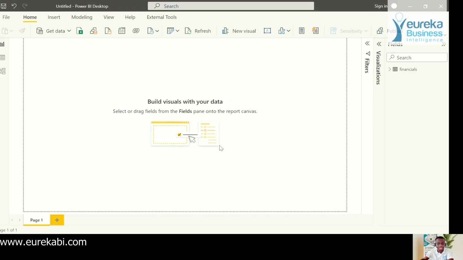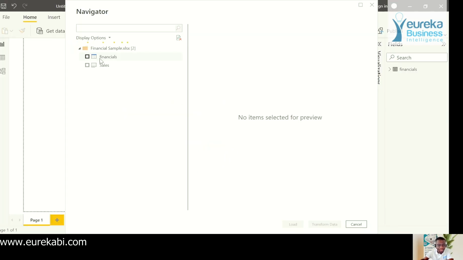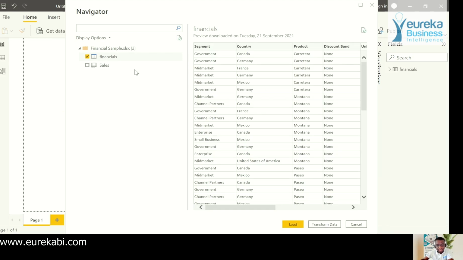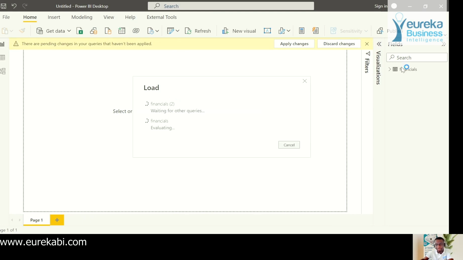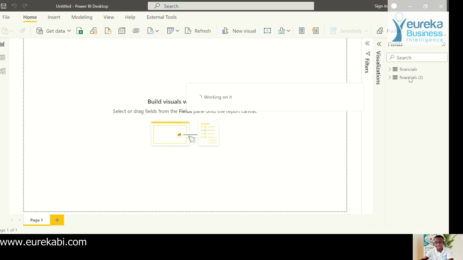And this is just for demonstration purposes. I just want you to see the query editor. Anytime you come here, you always transform your data. So this is the query editor. Once you get data, it opens you up to the query editor. Once I close and apply, my fields pane would pop up with the new data set that I just imported.